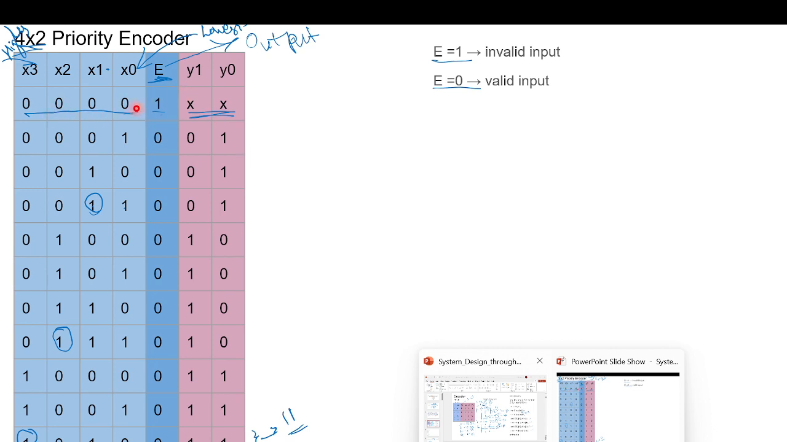So if, say, all are 0, the encoder means I need any one line to be active, so I am not selecting any line. In that case, whatever the output is showing, it is an invalid pattern. It will be represented by the E. Any doubts?